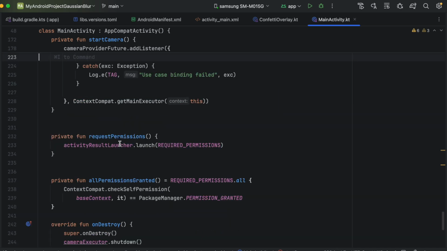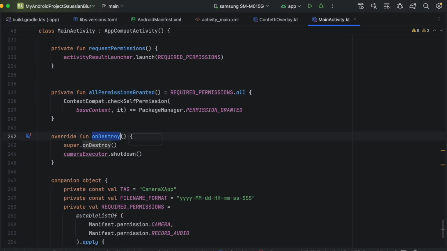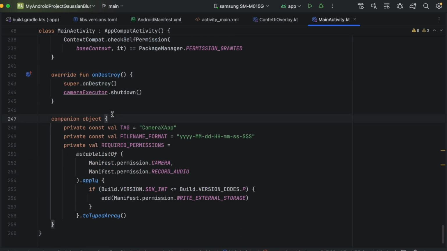So yeah, then here we have another method for requesting permission, another method for checking whether permission was granted. Then here we have this on destroy. Then we have this companion object as well, where we pass the file name format, the required permission, where we pass camera, record audio, and if the Android version is less than or equal to P, then we just pass the write external storage as well.